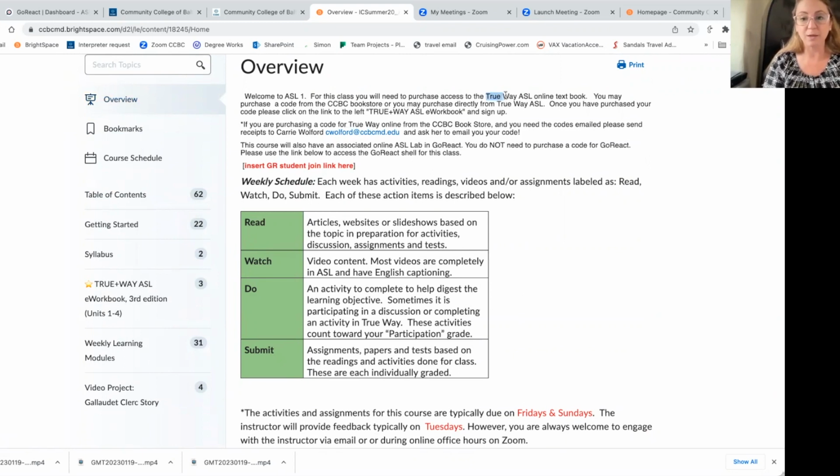We use an online textbook called Trueway ASL. You have to purchase a code to be able to access this textbook. The textbook is embedded into your Brightspace shell, but you can't unlock and open any of that content until you've purchased a code and then signed up with the code right here in Brightspace.